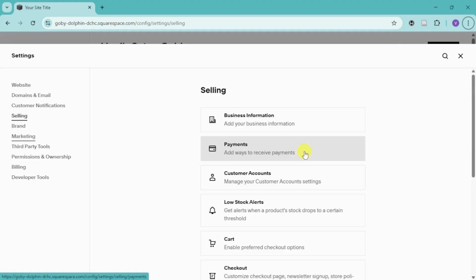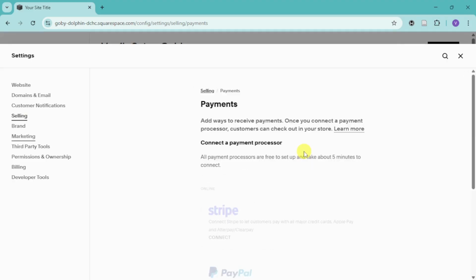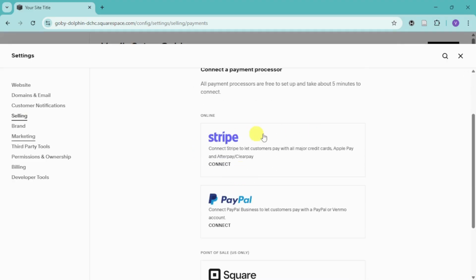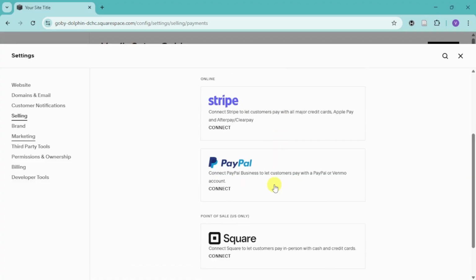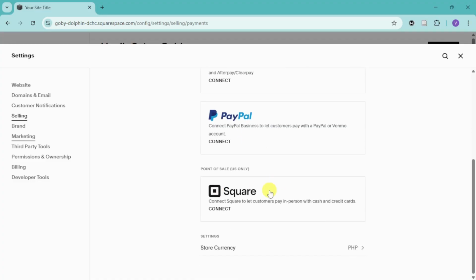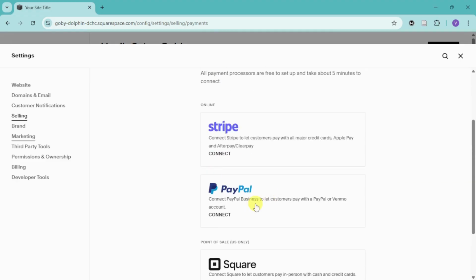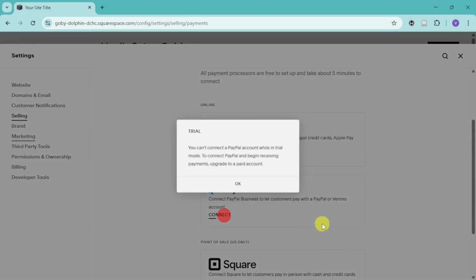can see the payments. Click on this right there, and then in here, you can see that we have Stripe, and we also have PayPal. You can also use POS of Square. For this case, let's choose the actual PayPal option and click on disconnect right there.